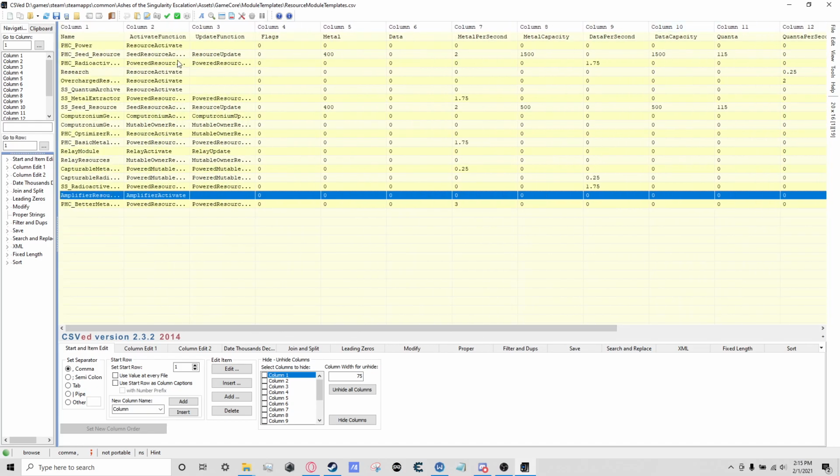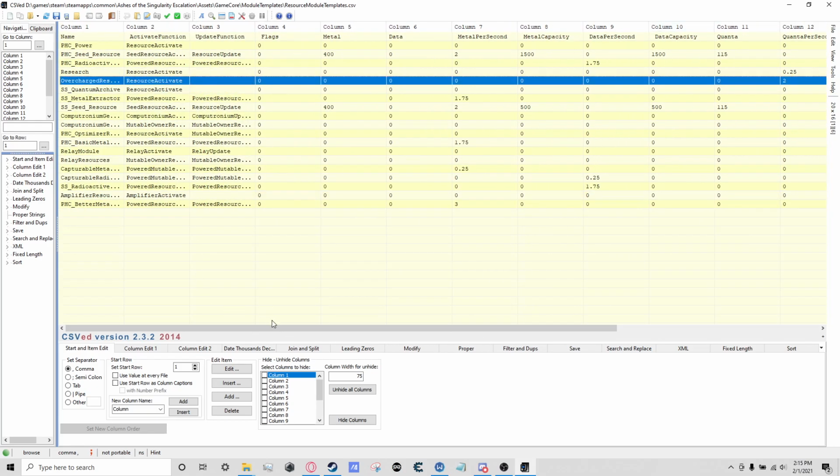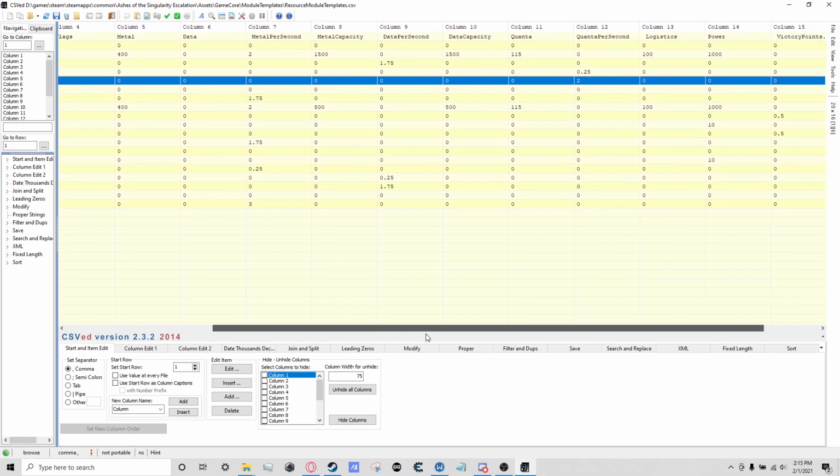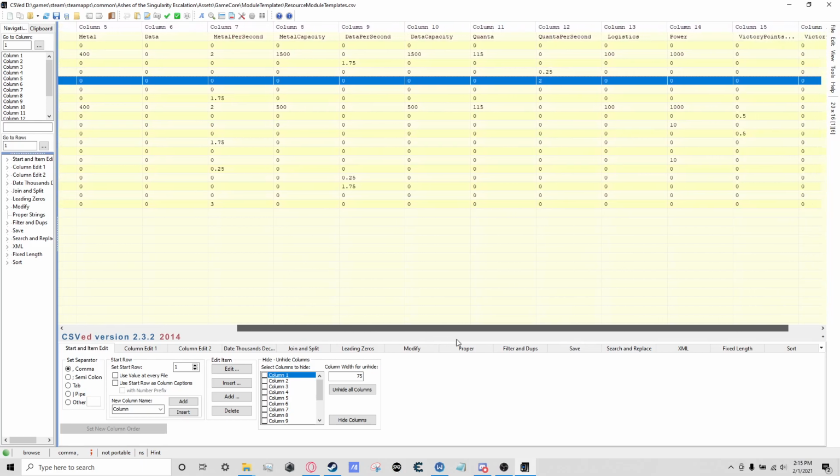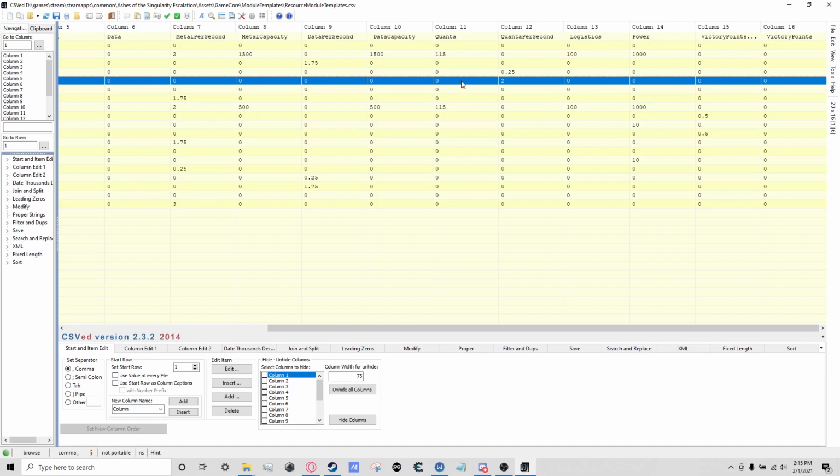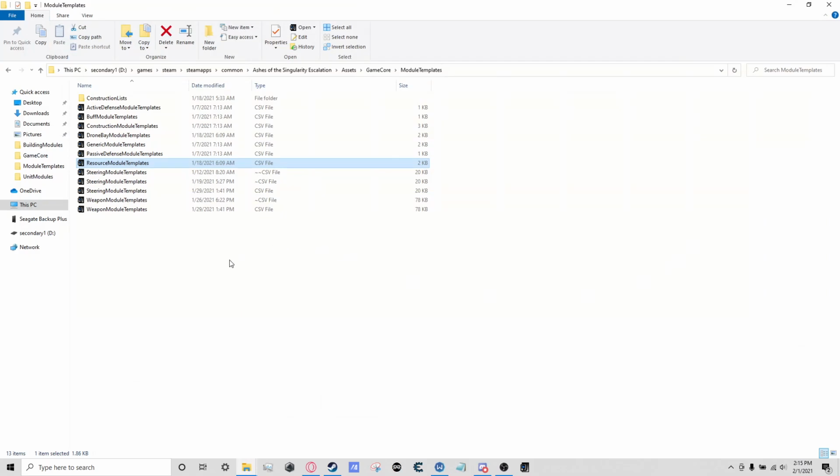Okay. Also, you'll see things like overcharge in here that it will show you what it generates. So keep that in mind.